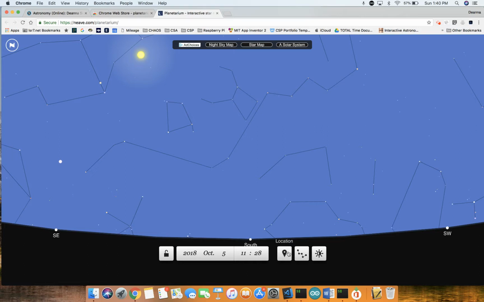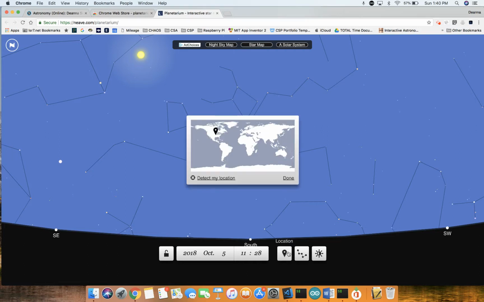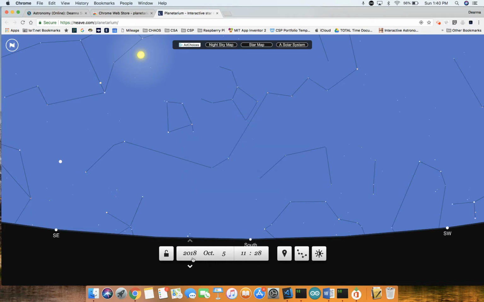So the first thing I'm going to do is adjust my location, and I'm going to ask it to detect my location, and hopefully it will move me to Kansas City. And then I'll say done. And then I need to fix my date and time. I know there's an easier way to do this, but I'm going to adjust it to right now.